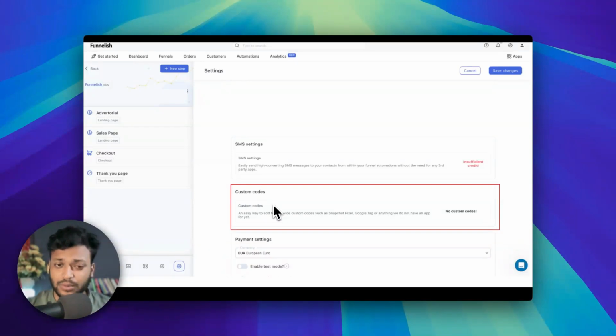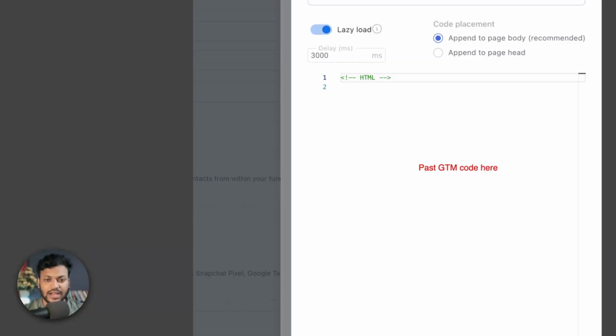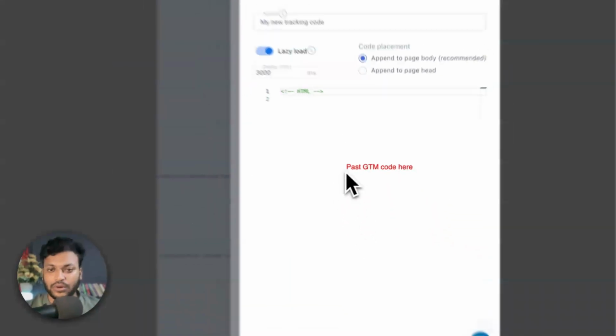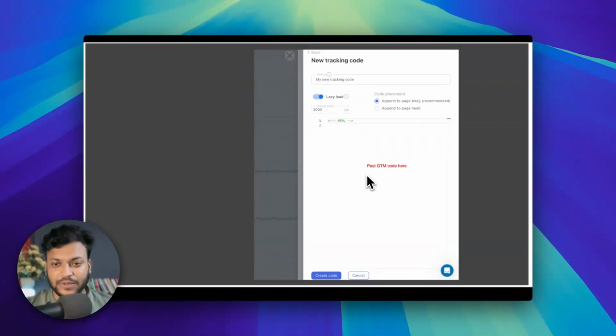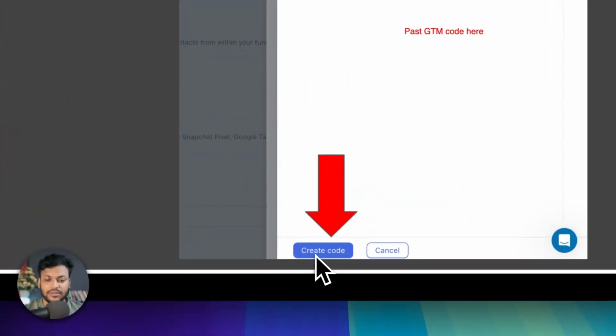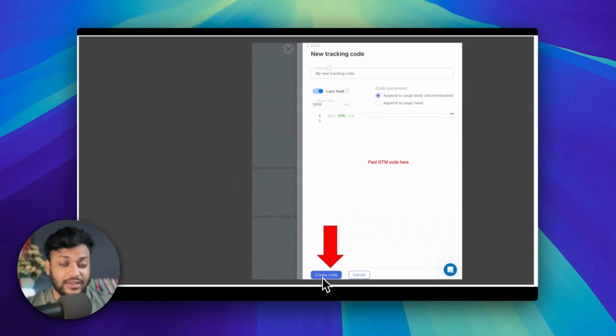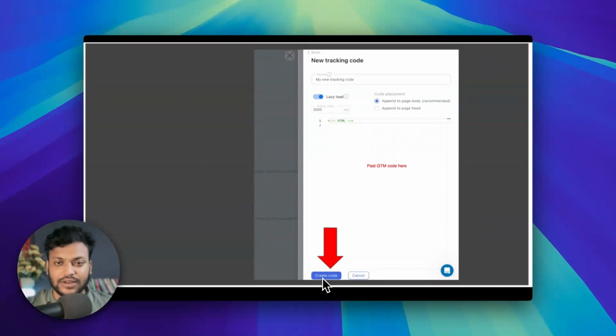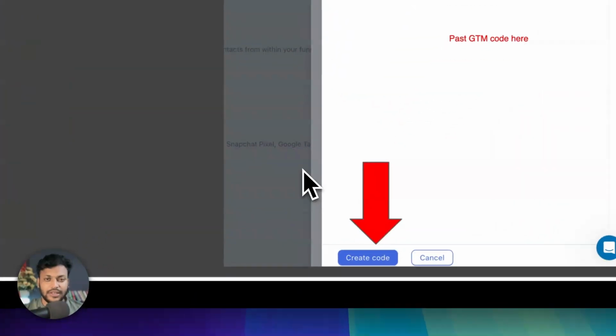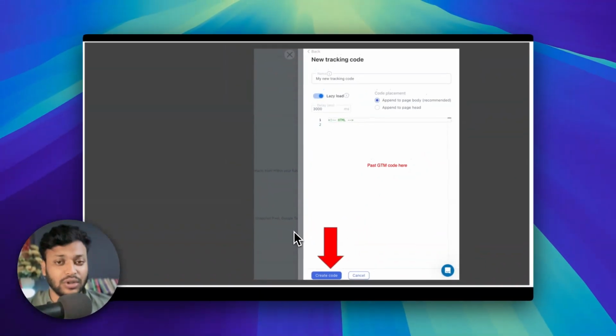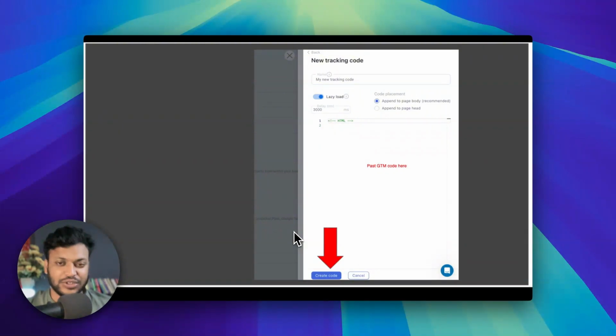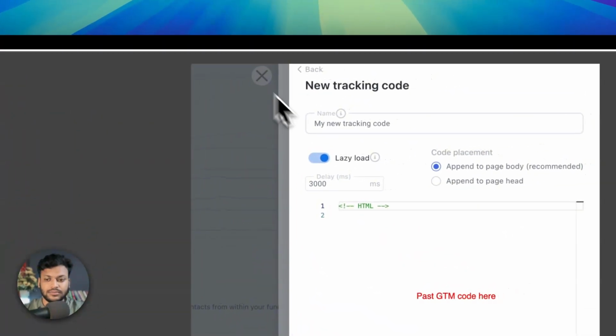So you actually need a custom code from Google Tag Manager. You need to create a custom code and paste your GTM code. Then you need to hit the create button. When you hit the create button, your funnel and your Google Tag Manager are connected. And keep in mind that you need to input the full Google Tag Manager code. If you don't know what the full code is, let me show you.